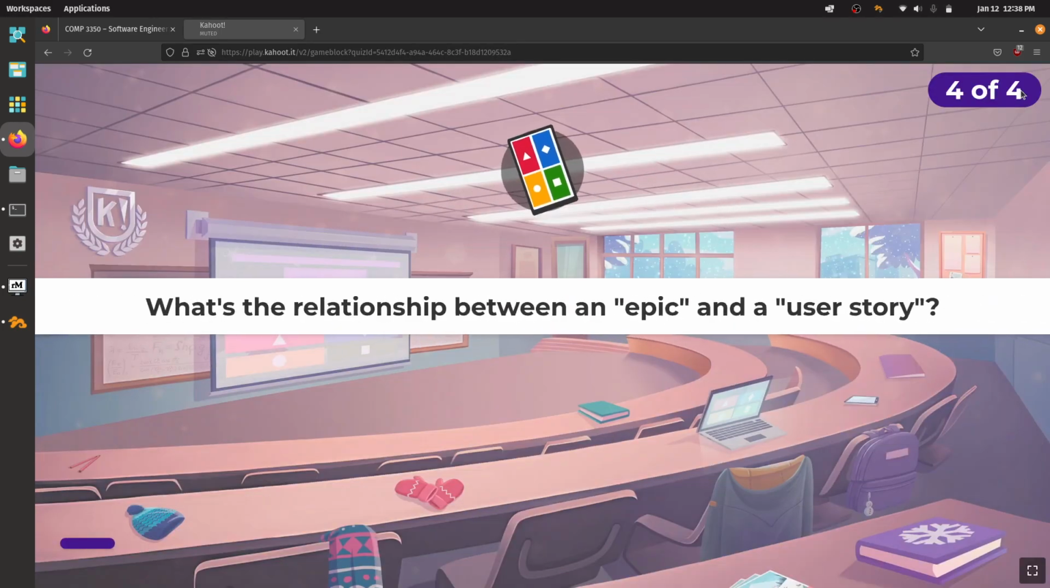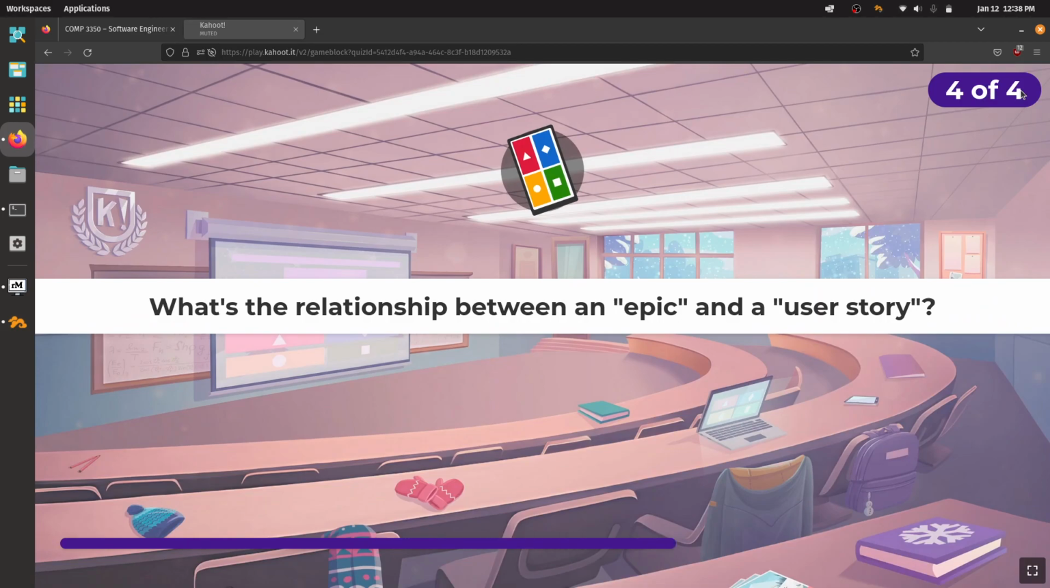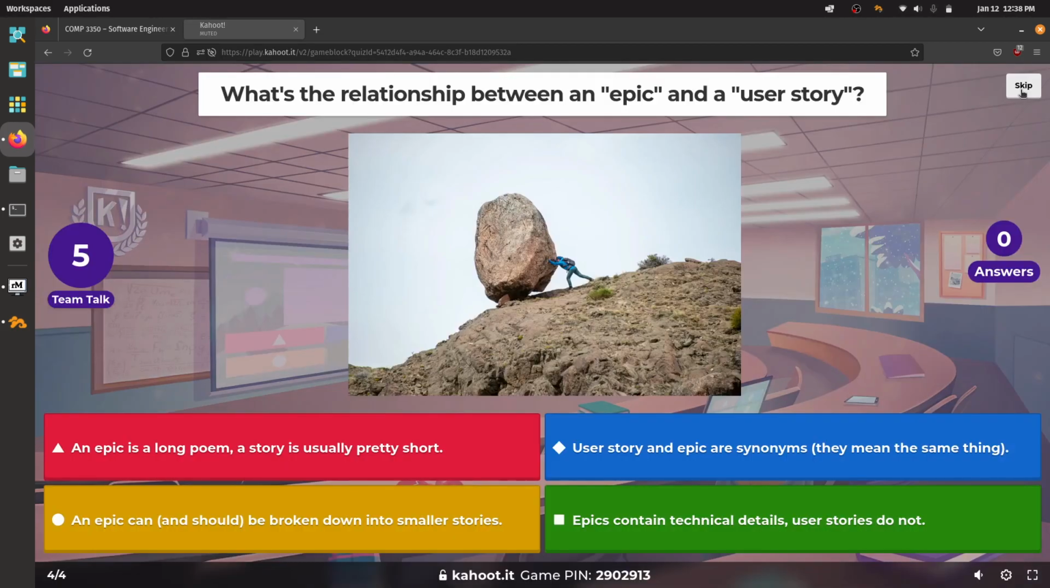OK, here's the last one. This one is actually for points. But I feel like the circle is more.